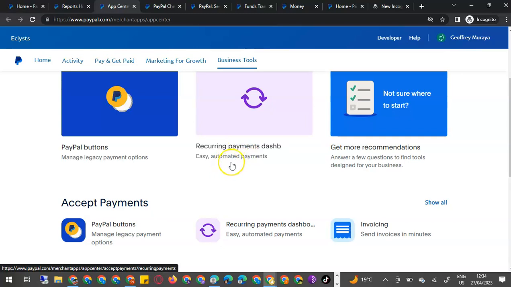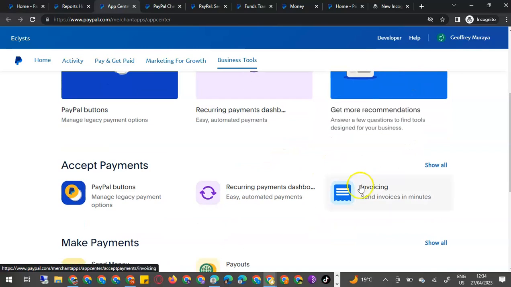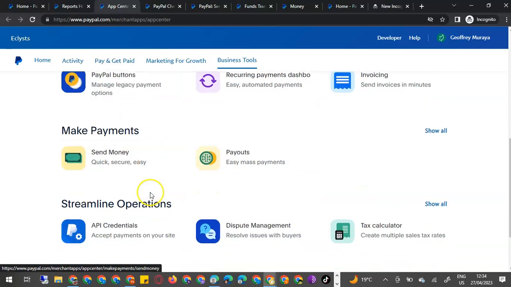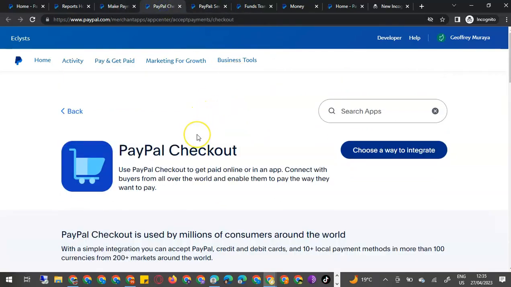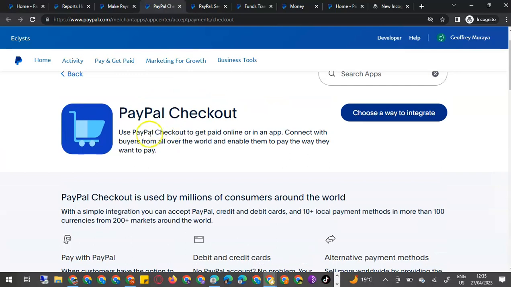So sometimes you are running a company and sometimes you need to pay recurring bills every month. Maybe you need to pay for the dustbin fee, or maybe you need to pay for security fee. All you will need is to come here, use this recurring payment dashboard. Go to more recommendations. We can see invoicing. It's possible to invoice, accept payment, PayPal buttons, recurring dashboard, make payment, send money, pay out. That is in case you want easy mass payout.